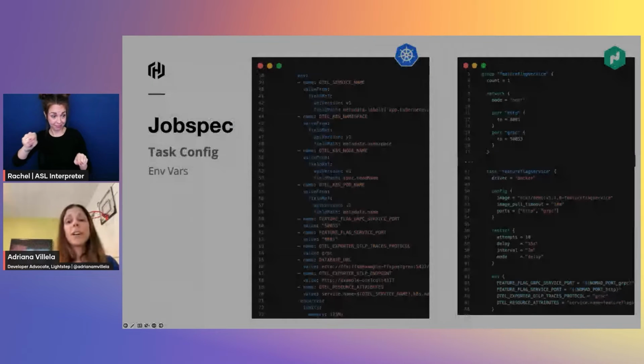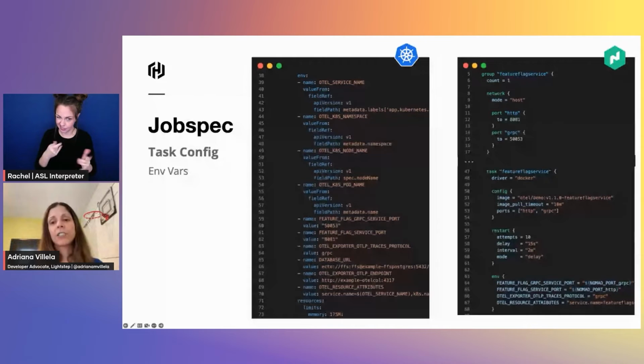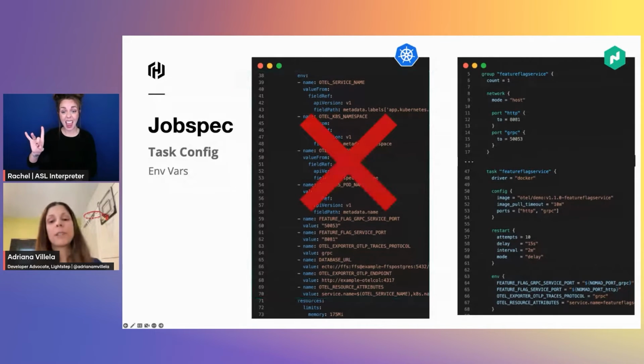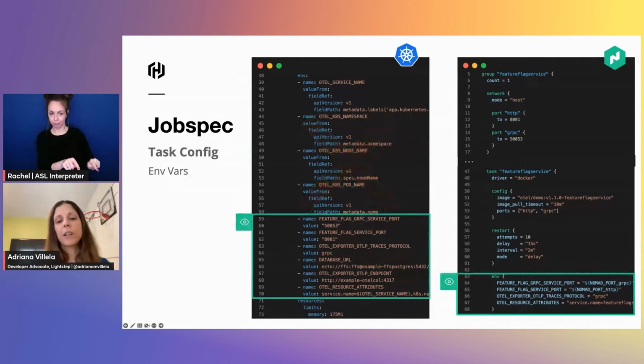Now, we're not done quite yet with configuring our feature flag service task. If you look at the deployment YAML, you'll notice that there are a number of environment variables under the env tag. That's a lot of environment variables, but you can actually ignore the ones that start with OTEL-K8 because they are Kubernetes specific. However, we do care about these environment variables.